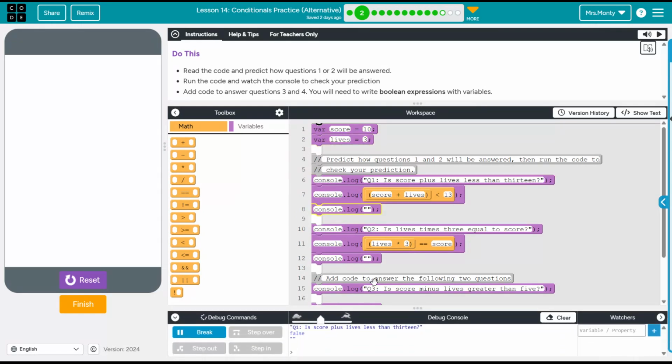Our variables were created. We get the output of question 1 as false. Score plus lives less than 13: 10 plus 3 is 13. That's not less than 13, so we get false. Lives times 3, which is 3 times 3 is 9, is equal to score, which is 10. That also evaluates to false.